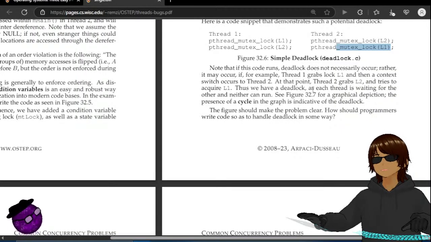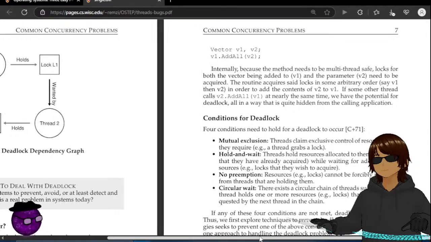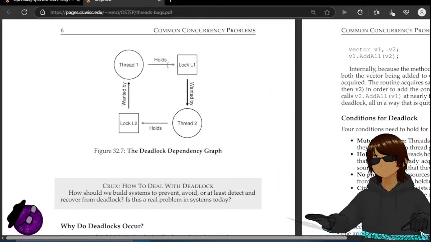See Figure 32.7 for a graphical depiction. The presence of a cycle in the graph is indicative of a deadlock. The figure should make the problem clear. Everyone holds this, wanted by this, which holds this, wanted by this.